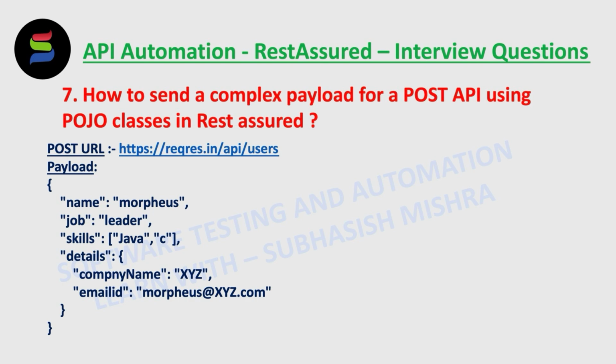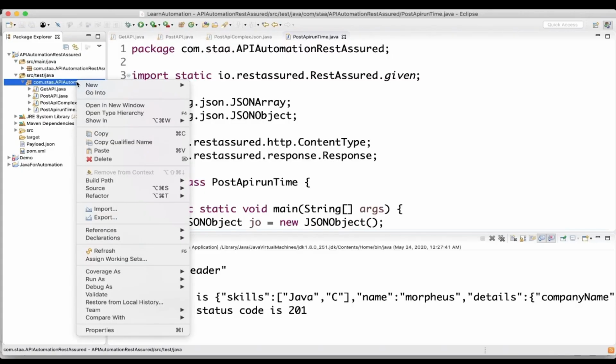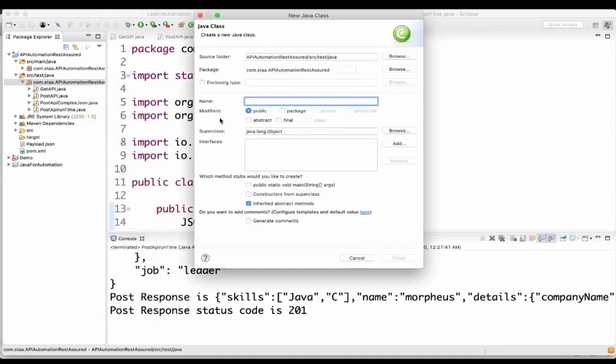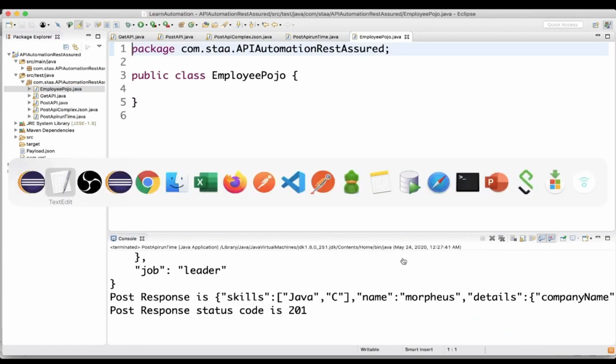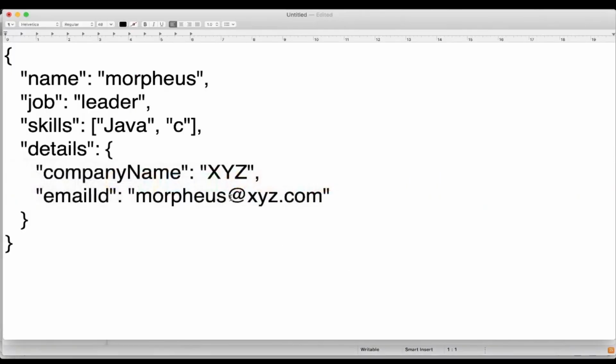Let's create a new class. We'll give the name as EmployeePOJO. We don't need any main method here. We are not going to execute anything. Okay. So this is our request body, right? So what we'll do, we'll create variables as per this request body.